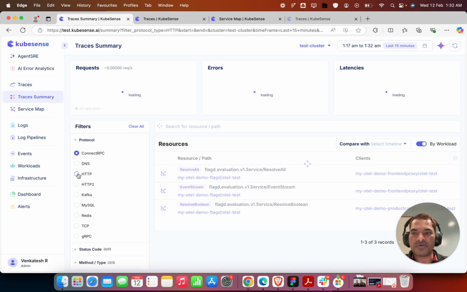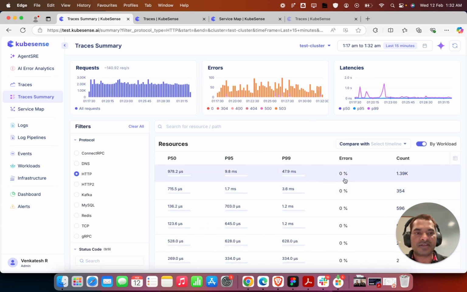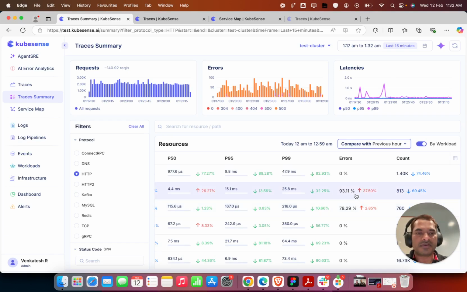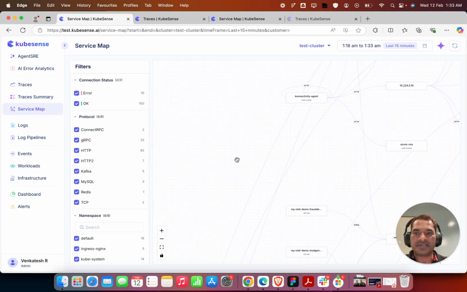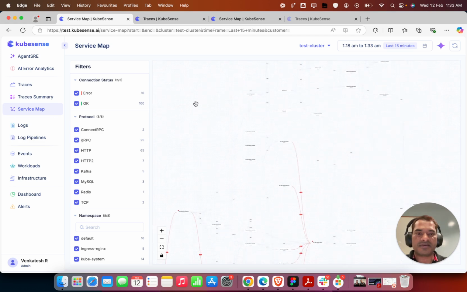Here I'm looking at all the HTTP calls in the previous 15 minutes. These are all my calls. Here are the latencies and error rates. I can do a comparison with the previous hour, for example. So I get to know the APIs that are failing, that are getting worse, and that are getting better by doing this. And here is a service map for the entire cluster.